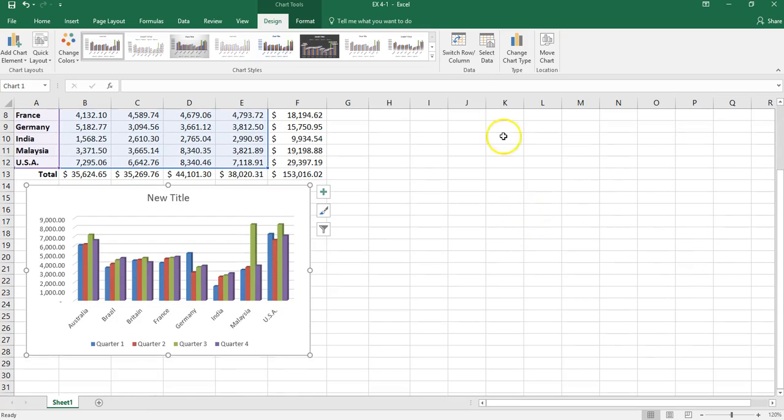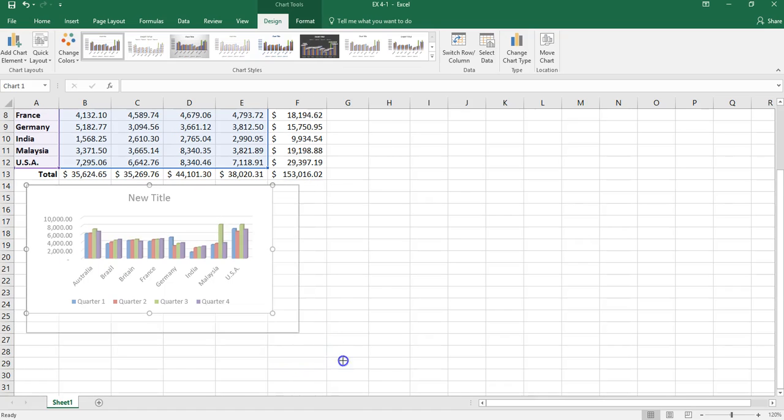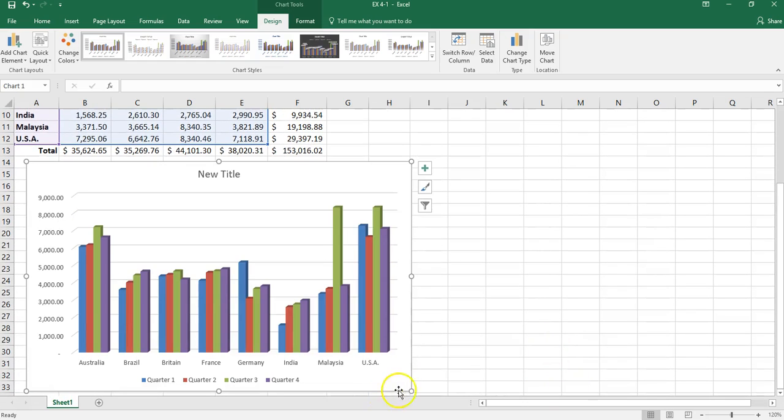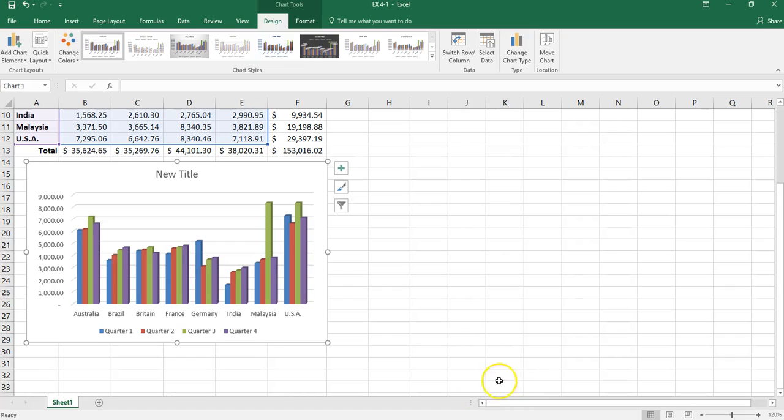I can also resize it by grabbing one of the dots. I can make it smaller. I can make it bigger. Okay, so again, you can resize the chart as well.